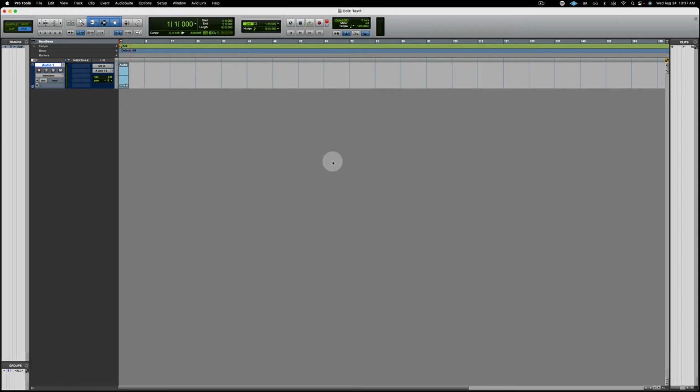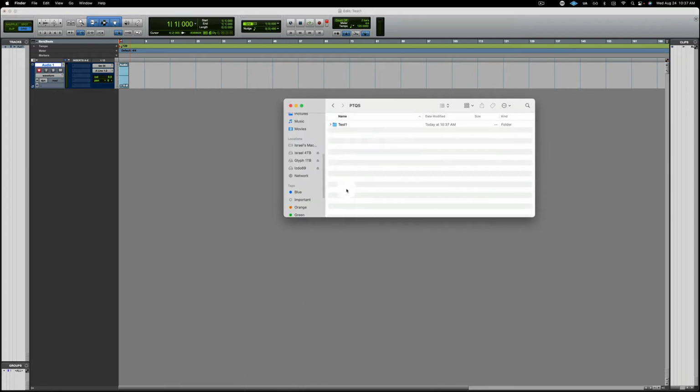Okay, now if we go over to our Finder, we can see that Pro Tools, in this folder where I told it to create the session, has created a folder, not a file. It's created an entire folder called Test1.